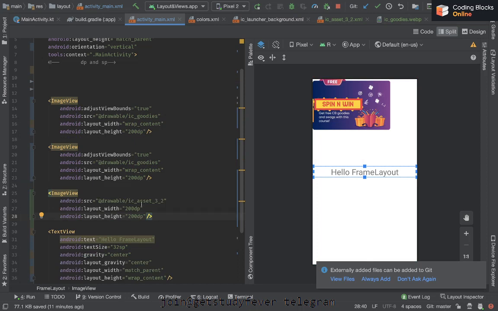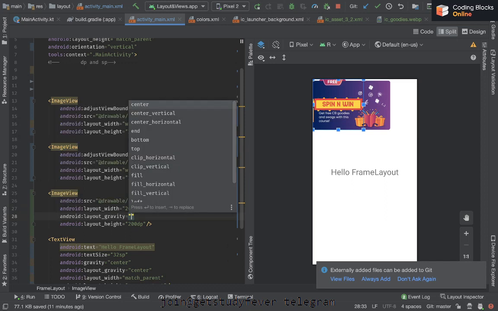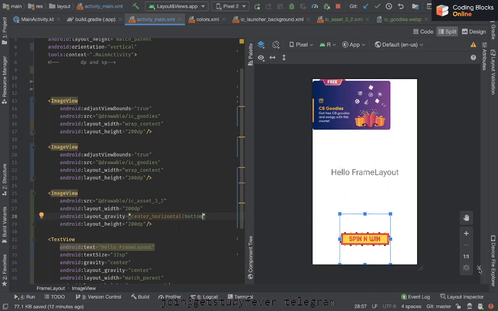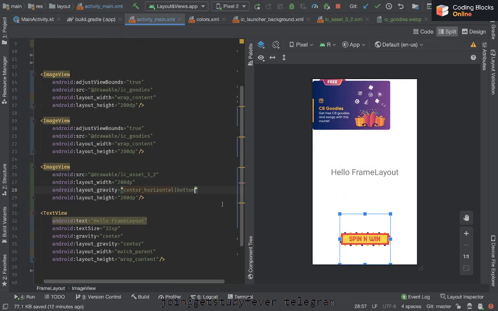Now for this, I'll have a layout gravity of center horizontal, along with bottom. So this is one more thing which you can use with the views, that is using two of the properties at the same time, using a bar sign. Okay, so using a bar sign, you can use two properties at the same time.